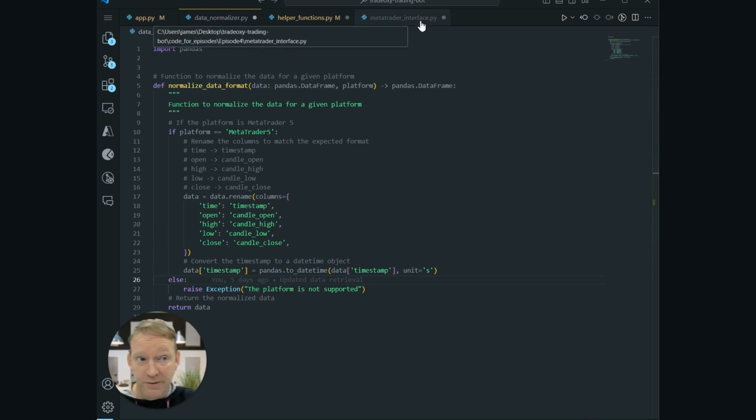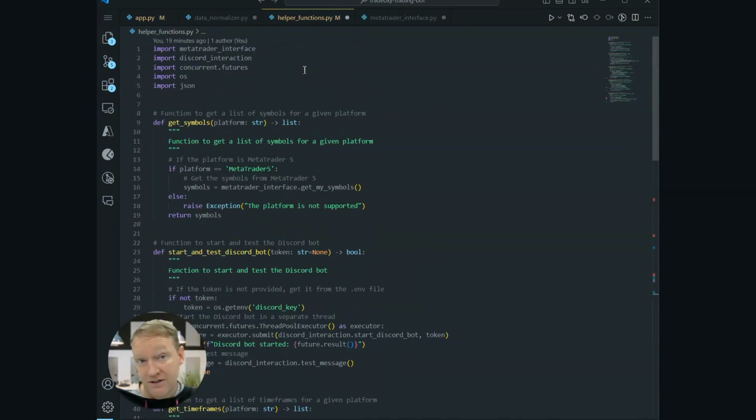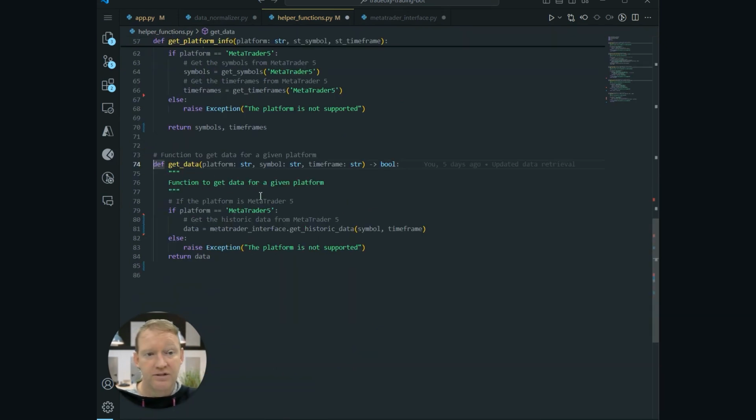Okay, so far we've built our MetaTrader 5 interface to get the raw data from our MetaTrader 5. Then we've built our data normalizer function. Now what we want to do is put those two together, and we're going to do that in our helper functions file. You should have created this earlier in the series, so go ahead and put that in now. Here we're going to combine our get data function. So how this works is we have our get data, and this is called from app.py, which you would have seen in the previous episode, and then we're going to go ahead and fill it out.